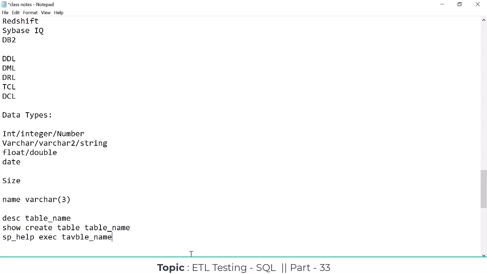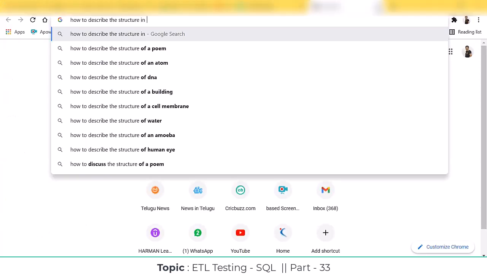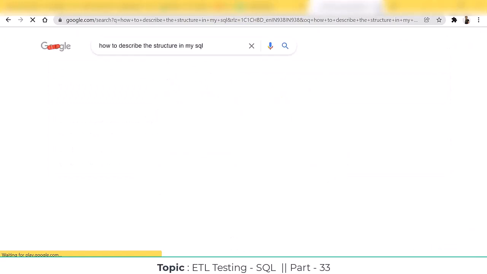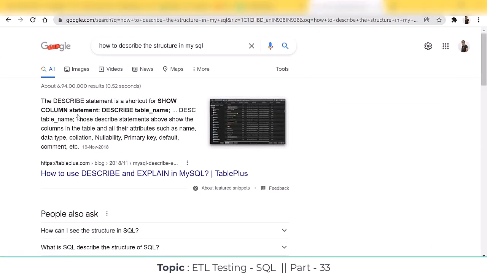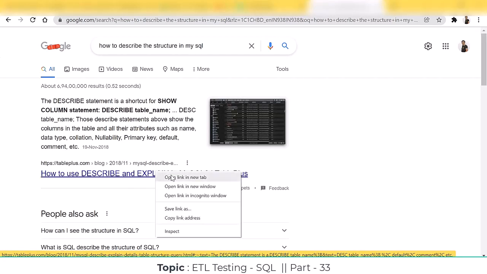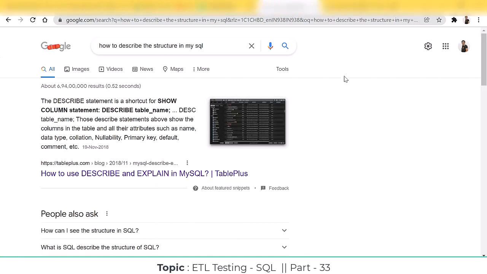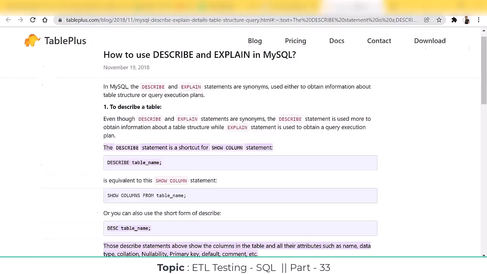If you don't know how to see it, just directly Google how to describe the structure in, for example, SQL Server or MySQL. You can say MySQL. Here it describes how to use describe and explain in MySQL, because we don't know which project we are going to, which company, or which database they are going to use. So it's not mandatory that we know all the things in our mind.